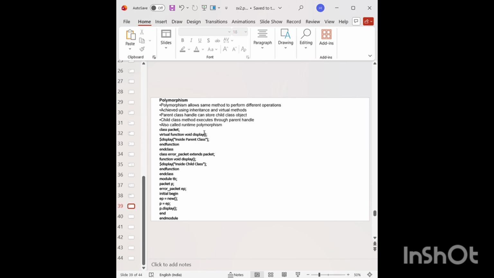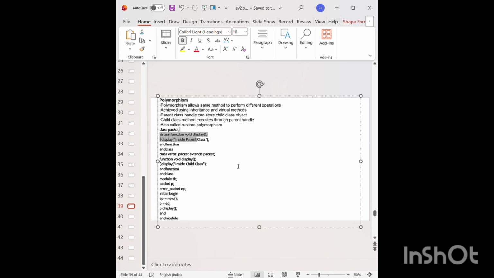In polymorphism, a parent class handle can store a child class object. And when a virtual function is called using the parent class handle, the child class version of the function gets executed. This behavior is known as runtime polymorphism or dynamic method dispatch. Polymorphism improves flexibility, scalability, and reusability of code because the same interface can be used for different object behaviors.